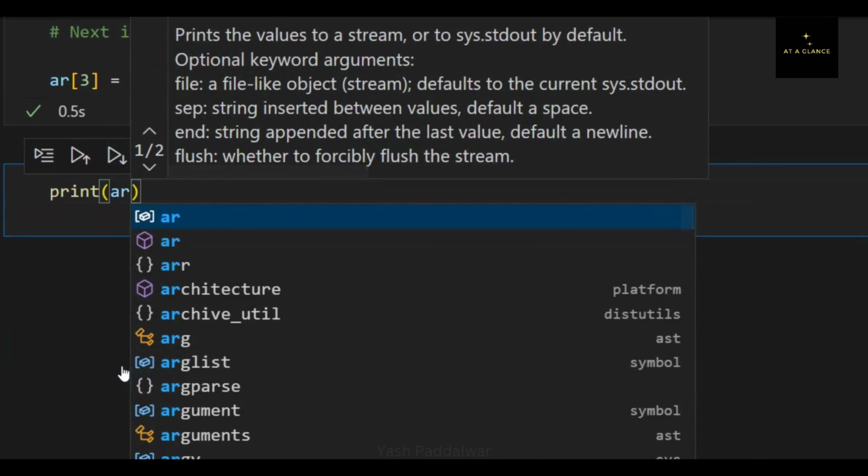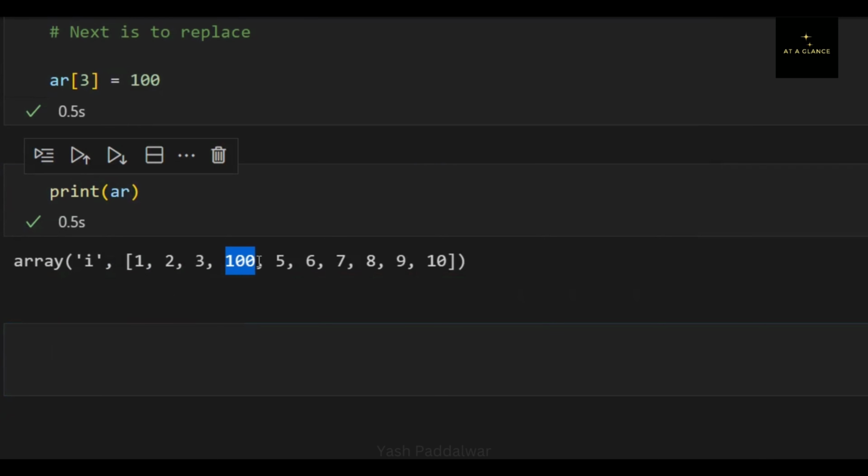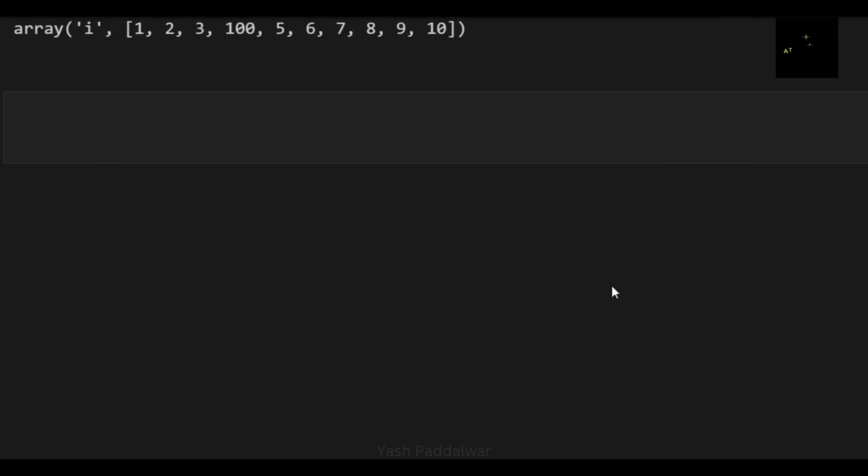So now let's print the array. You can see that the element which was present at index 3, which was nothing but 4, is now successfully replaced with the new element which is 100. So this is one way in which you can replace a particular element or update elements inside the array.